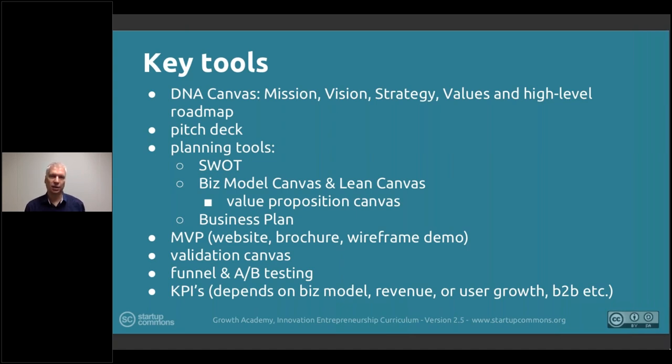The big pitch deck: how to build a pitch deck, the key essence and the key elements of what should be in your pitch. The planning tools, taking from more traditional business approach, the SWOT analysis tools and how that can be used, a business model canvas, and quickly also comparing that with lean canvas. And then in context of business model canvas, also the value proposition canvas as a tool.